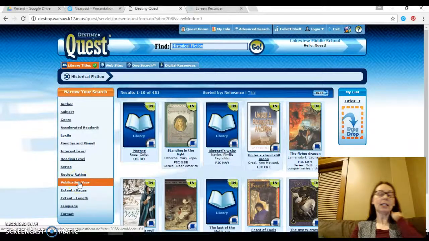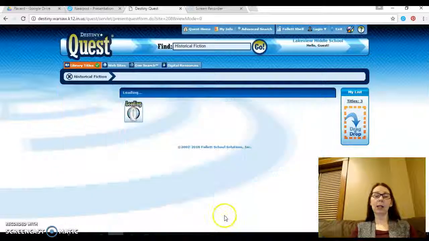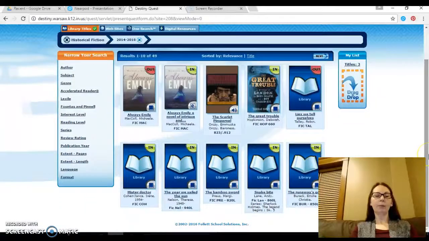So if you're interested in a book that was very recently published, you're an avid reader, for example, and you're like, okay, I really want something that was published in the last couple of years, maybe the last 2 years. We still have 49 titles that were published in the last 2 years. Let's hit apply. And now we've narrowed our search. Again, we can look for books that are within that range.